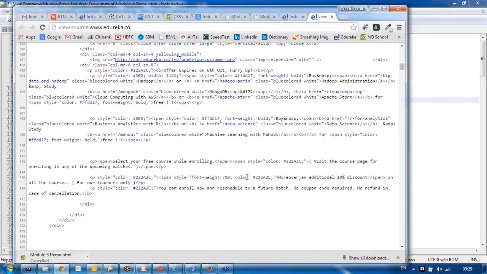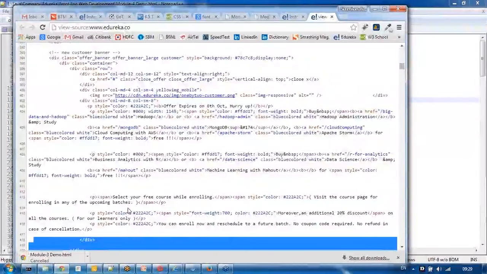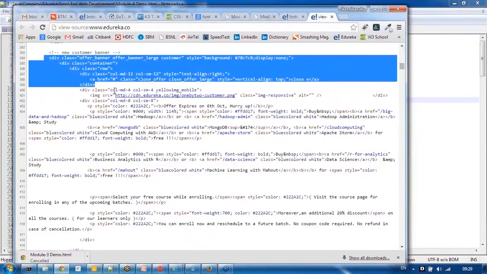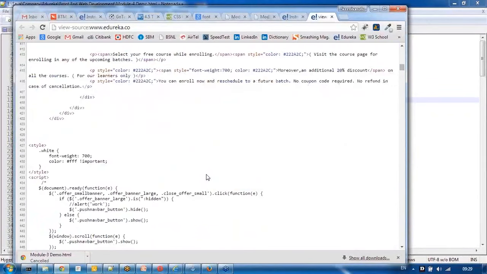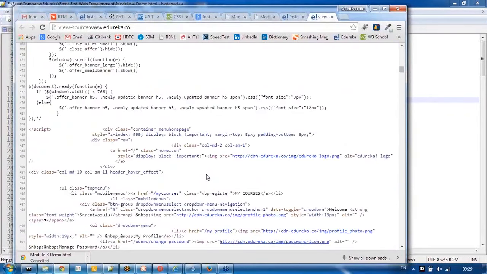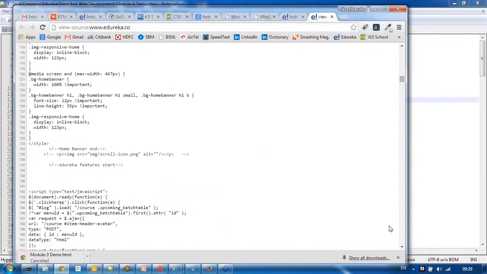Note that a lot of divs have been used. You can see here 4 levels of divs are used. Here are the starting tags. You can see all these are divs: 1, 2, 3, 4, 5, 6, about 7. And then again this is JavaScript code, and these are the listed items here. And you can see this is a very long page.